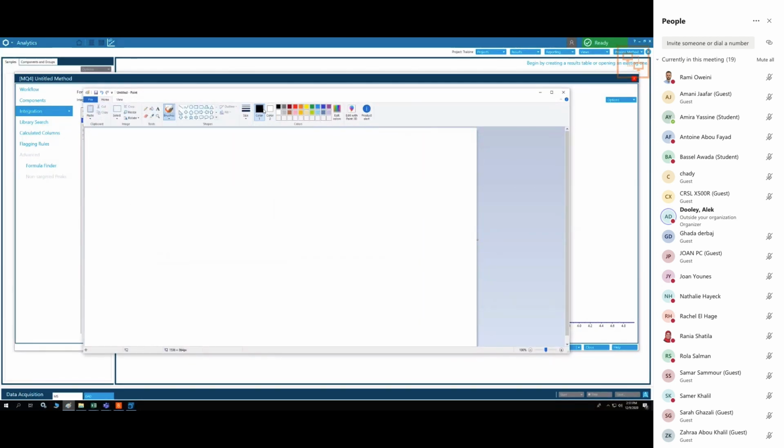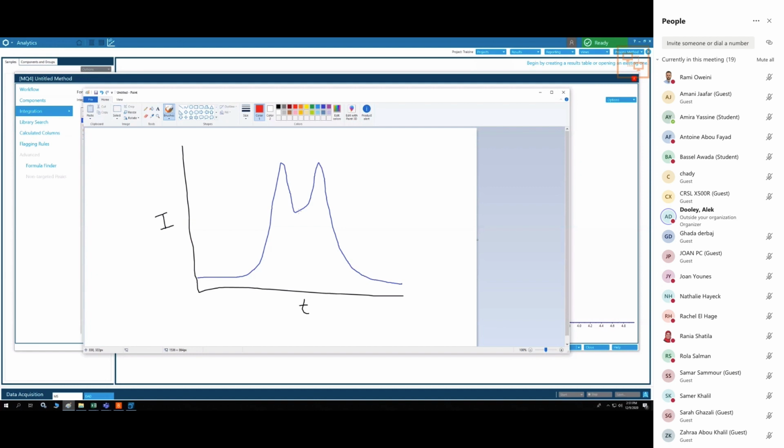All right, so for example, here we have our chromatogram. Here's time, here's intensity. So we are talking about peaks that are like this, right? So do you want that to be integrated like this? Or do you want it to be integrated like this? Right? So that's your choice with peak splitting.